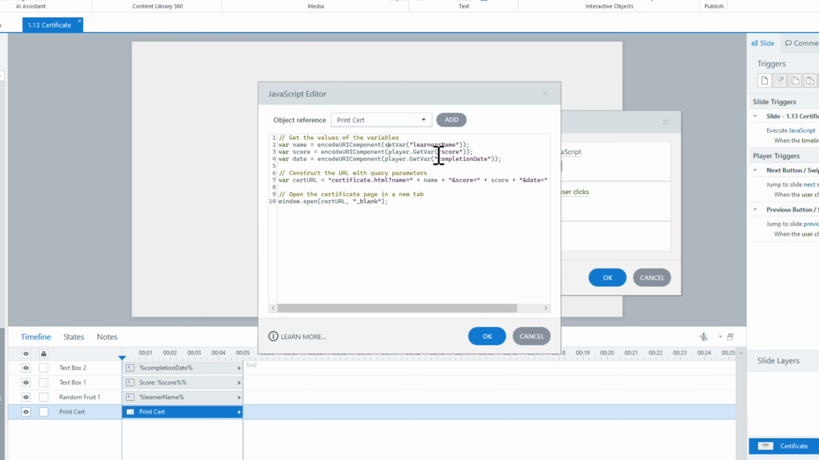So we're going to say get var, not set var, because we want to get the information. We're going to get var here, and it is lowercase g. Let's go ahead and get var here. So it is getting all that information. It is then passing in that information to the certificate.html. It's passing in the name, it's passing in the score, and it is passing in the date. And then it is opening the window.